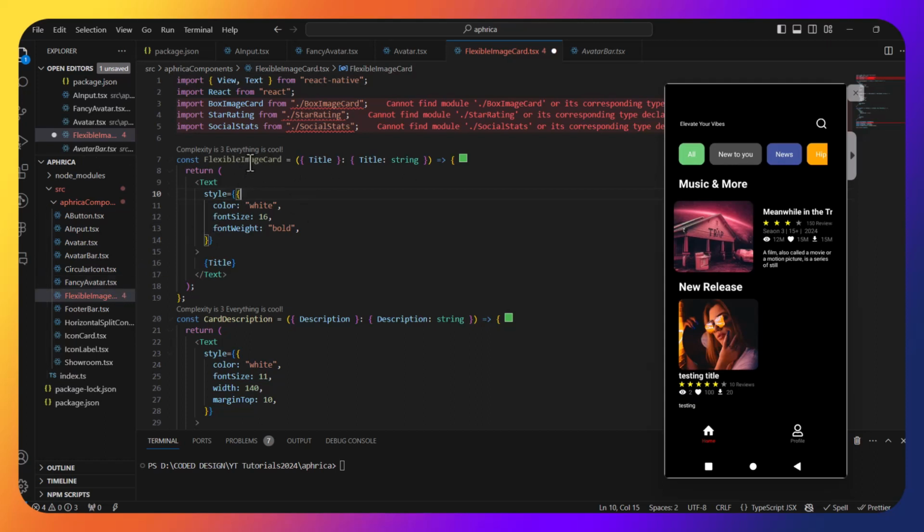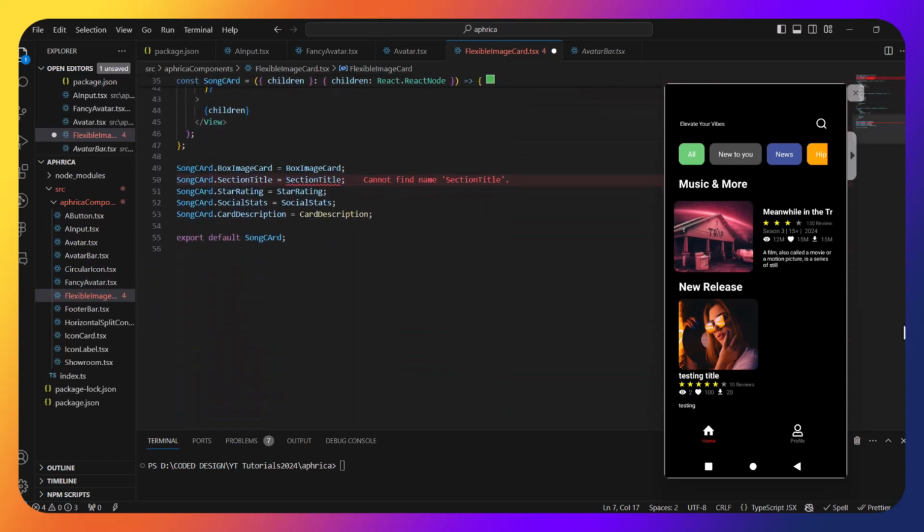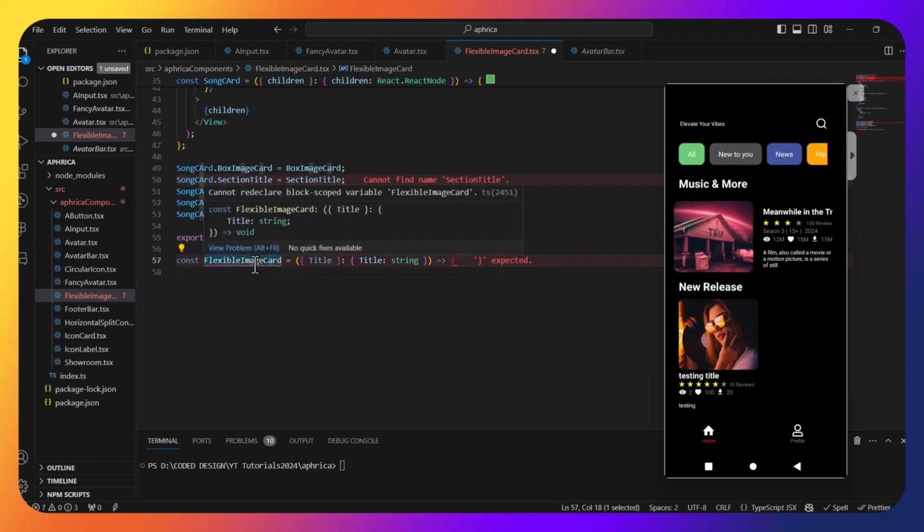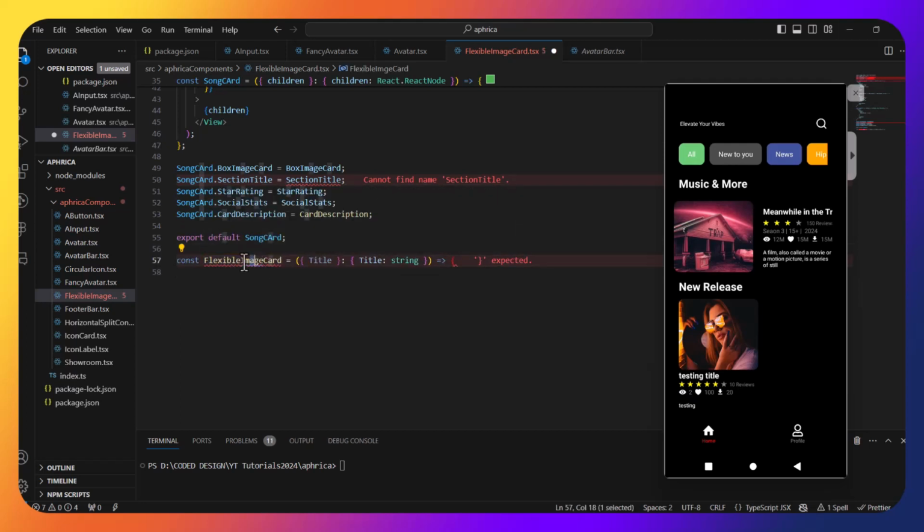Let's change the name, flexible card. Okay, flexible image card. Let's change the export. I'm exporting it as that also. Nope. Okay, it looks like I've copied a lot of things. This is the only thing that I wanted to copy.